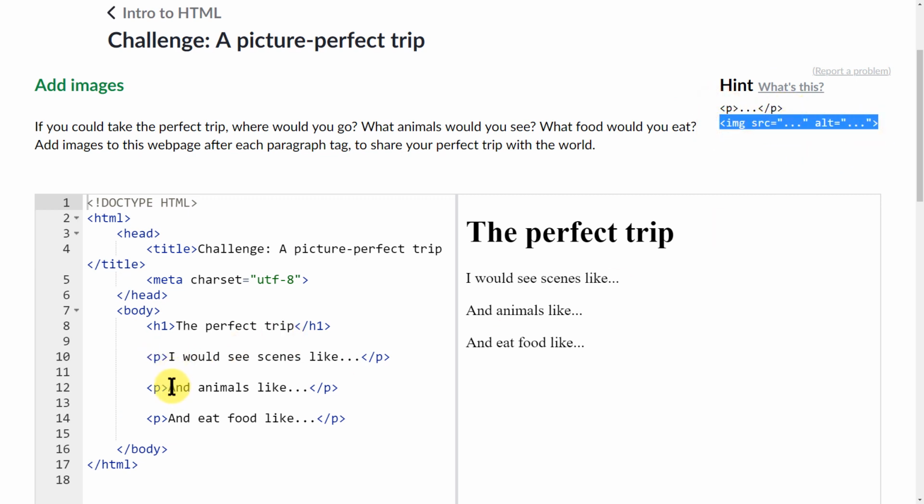I have 3 paragraphs, so I need to do 1 image for each of those. The hint shows the format of how an image tag looks. I need to keep this all consistent, but the dots are where I get to decide what I'm putting in there, the part for the image.